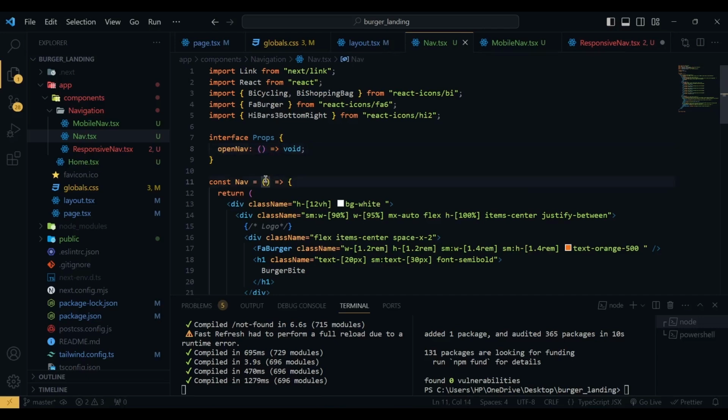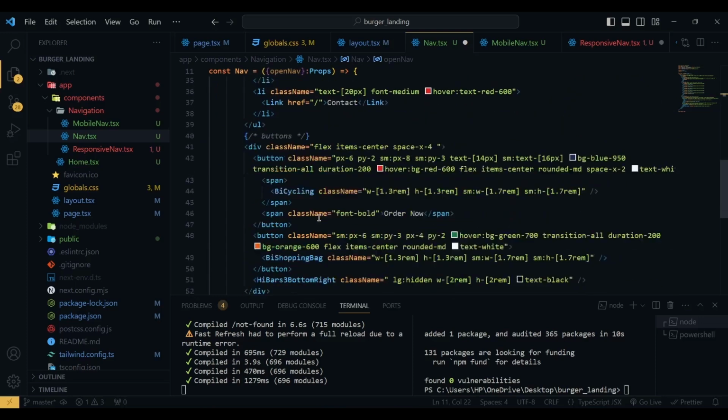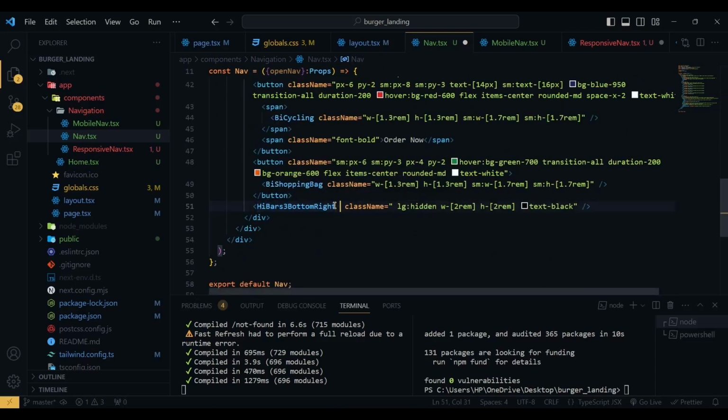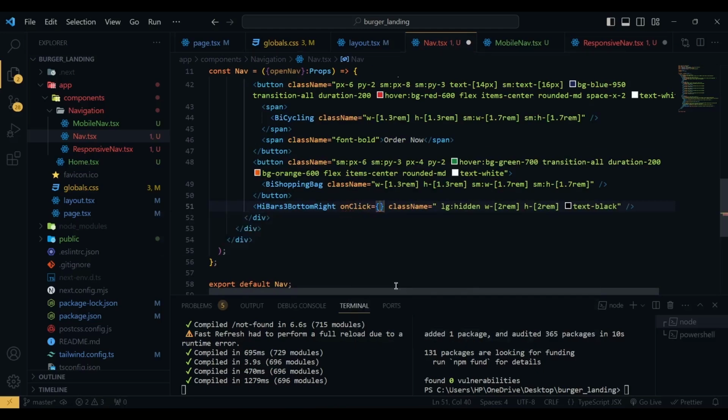Now I'm going to pass this props type in our component. So props, and now I'm going to import the open nav function, and when we click the hamburger menu, we're going to open the navbar. So on click, open nav.